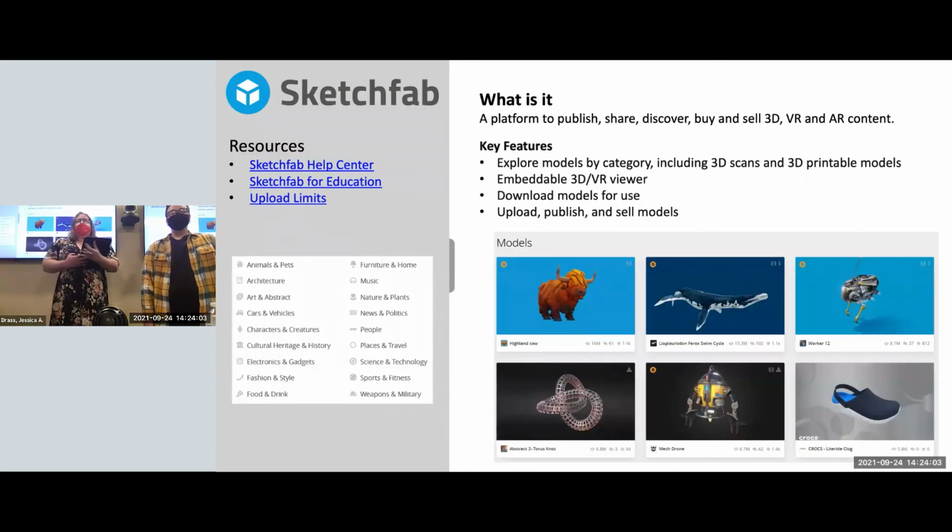Sketchfab is an online platform that allows users to share and discover 3D, VR, and AR content. Many models are available for free download and use, while others are listed for purchase. Sketchfab also offers an embeddable 3D/VR viewer, which would allow instructors to embed these models into their course sites for viewing. Students can also upload their own creations to Sketchfab to be reviewed by instructors and classmates, although there are site limits as to how many files may be uploaded for free.